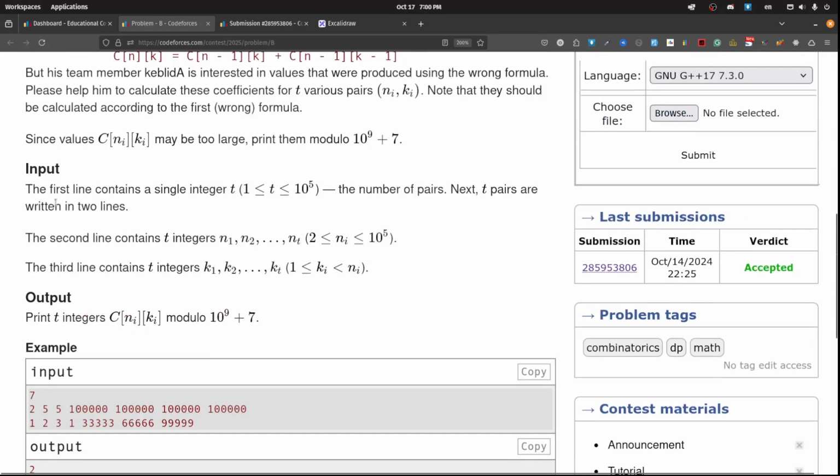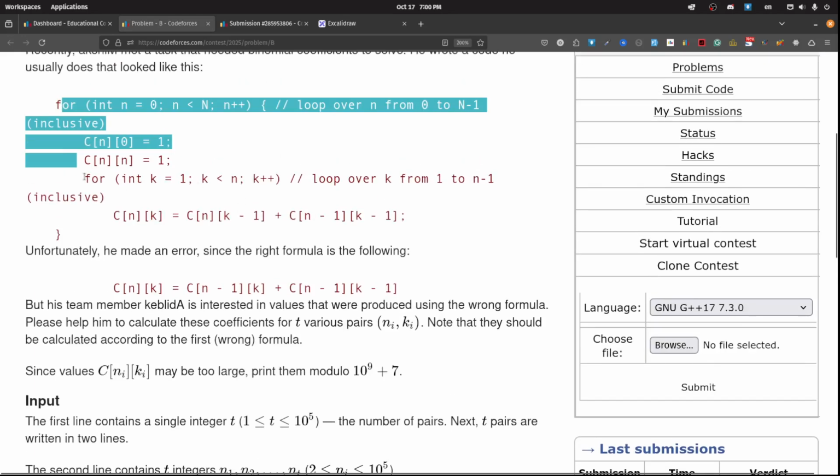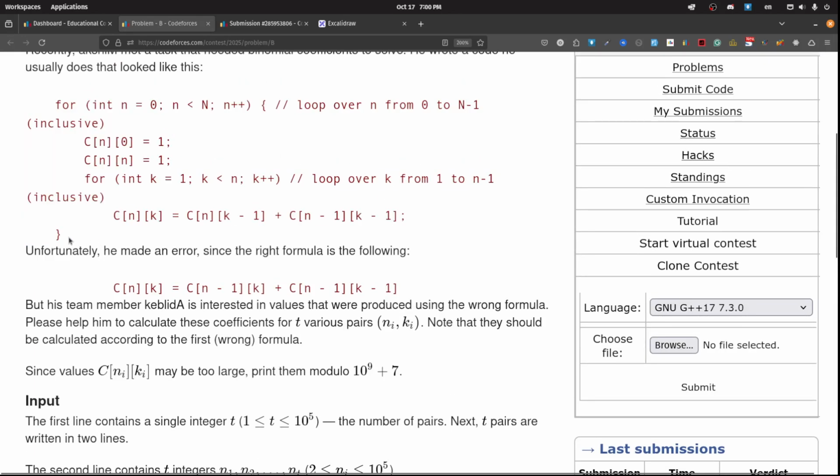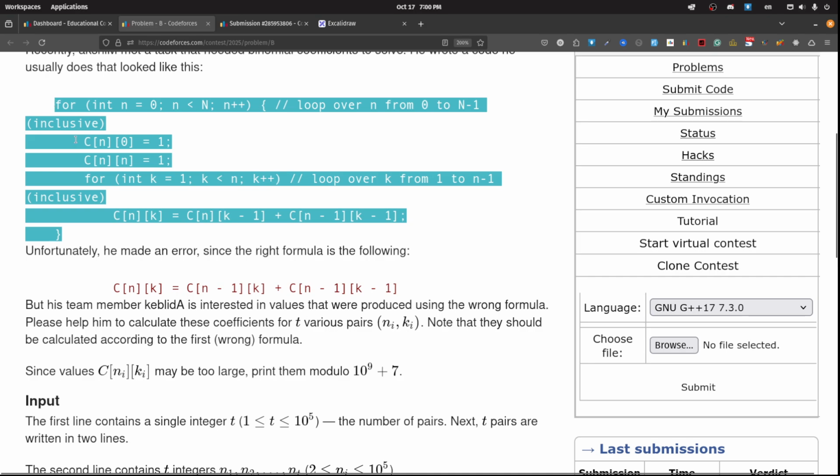Also, this is also a hint. Basically, I have to find from this source code what the answer will be.